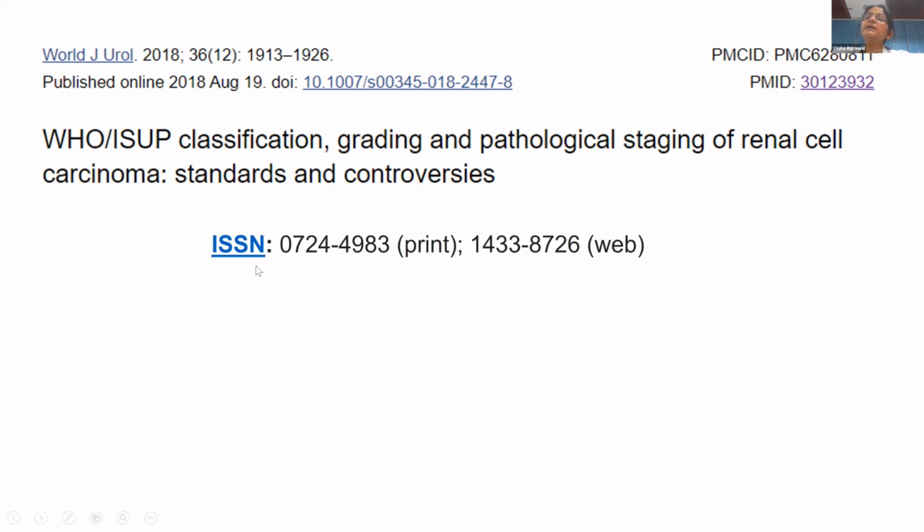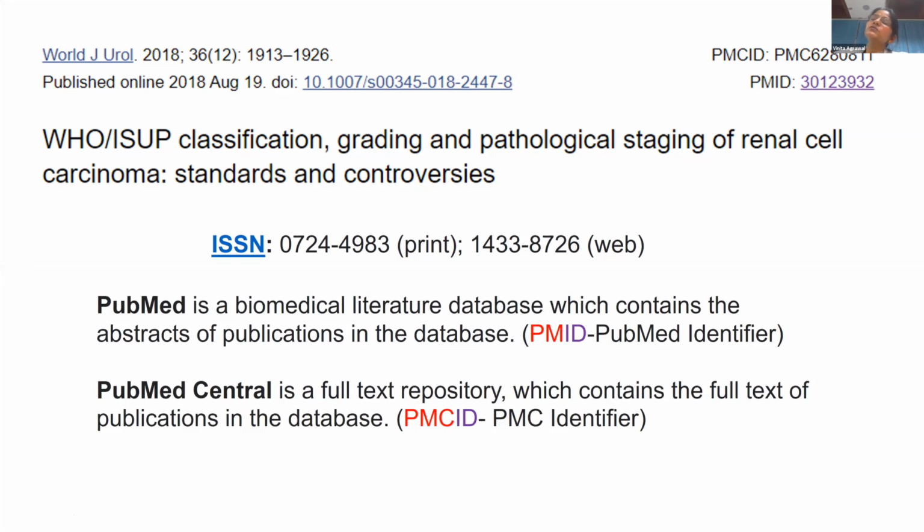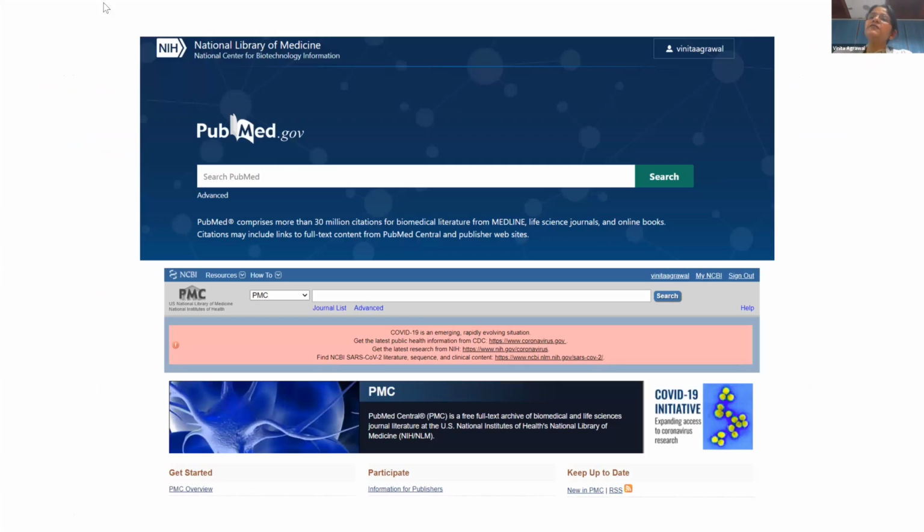The other thing will be, what is its ISSN number? The journal's ISSN number is, for print version, this, and for web, this. So there are different ISSN numbers for this journal, if it is a print or a web version. And just to show you what you understand by PMID, basically it is a PubMed identifier. The difference from PubMed Central is that PubMed Central has all the full-text repositories, and therefore that is a PMC identifier, that is where the C comes in. So this is what the windows look like for PubMed, and this is what it looks like for PMC.